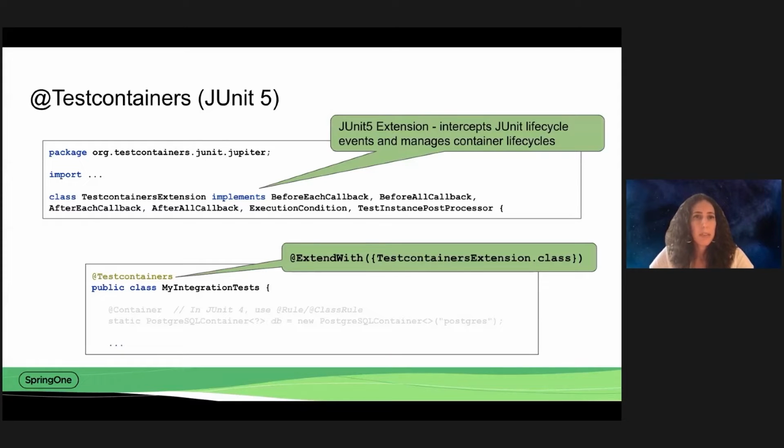So I'm going to show you here some syntax from JUnit 5, but it also works for JUnit 4. So basically in JUnit 5, there's a concept called a JUnit extension. And so you can see here on the upper declaration, Testcontainers extension implements, and then you can see these callbacks: before each test, before all of the tests in a class, before, after each or after all of them, then the actual test, and then the post processor. So it's an extension that intercepts all of these stages of the life cycle of a JUnit test. It's the same with JUnit 4. I'm just showing here from the JUnit 5 integration.